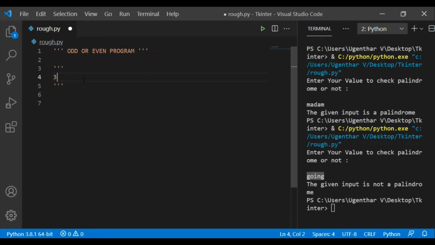If the remainder of a number divided by 2 is not equal to 0, then it is called an odd number. 2 divided by 2 has remainder 0, so it is an even number, or else it is called an odd number. This is the basic algorithm or the basic concept to check whether the number is odd or even.